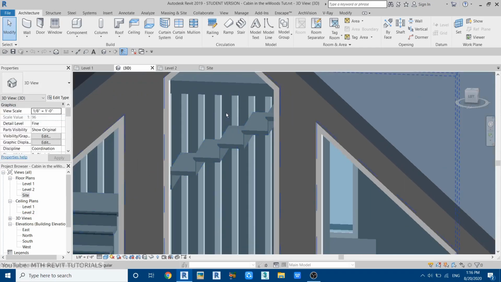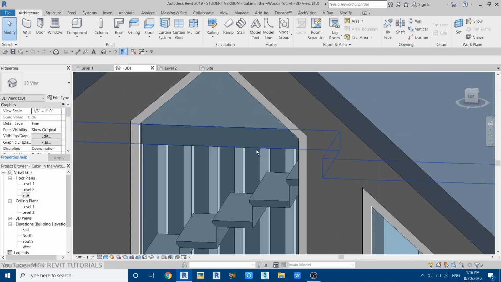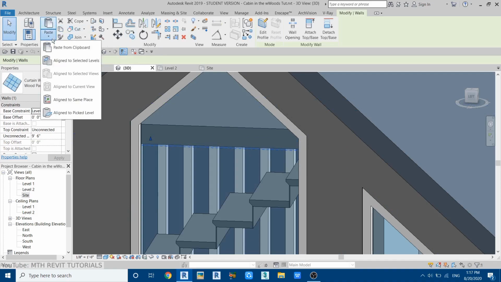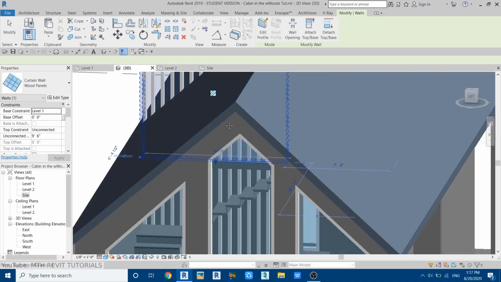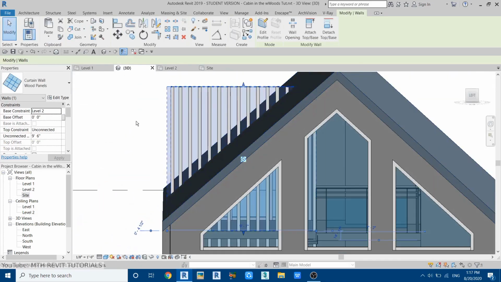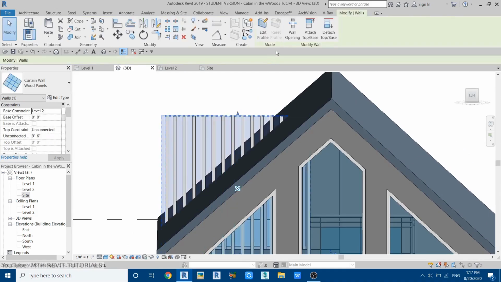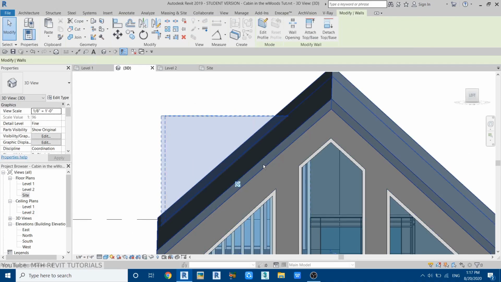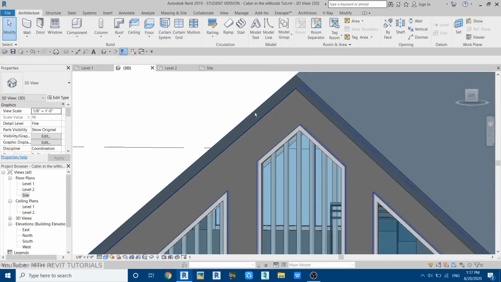Okay, we need to copy these wood panels to the level 2, so just select all of these by pressing tab key and then copy to clipboard and paste that to level 2. Click OK. So we got that here. Now we can just select that again by pressing tab key and just attach that to the roof. So click attach top base and then click on this roof, and there you go. We have now attached that to the roof.